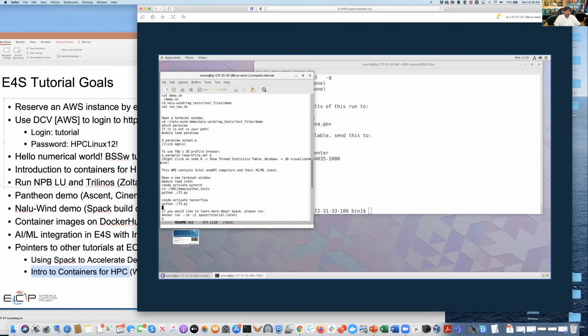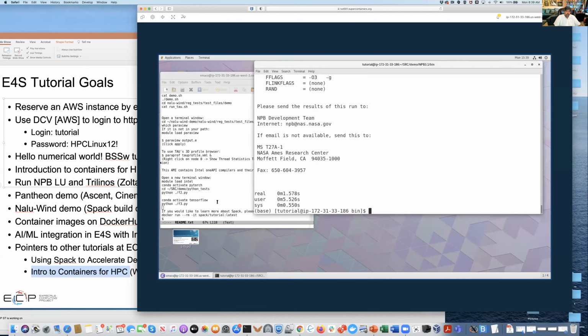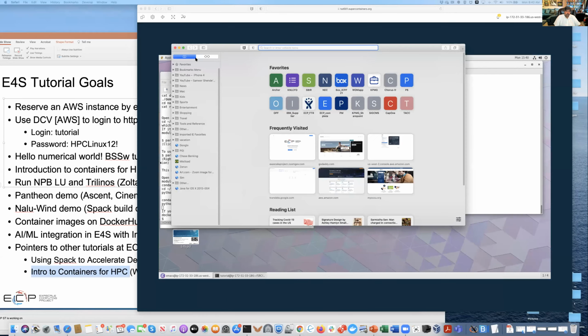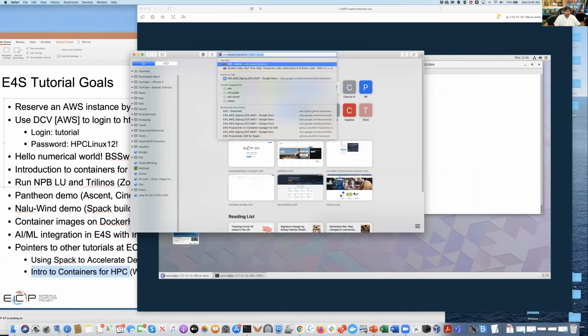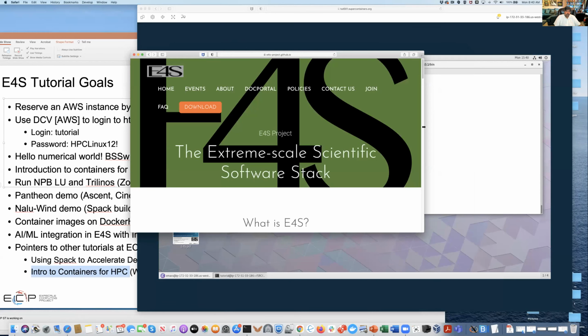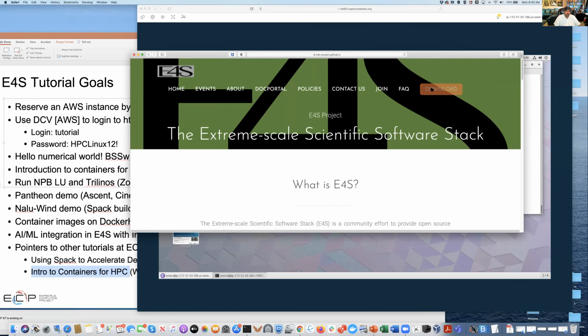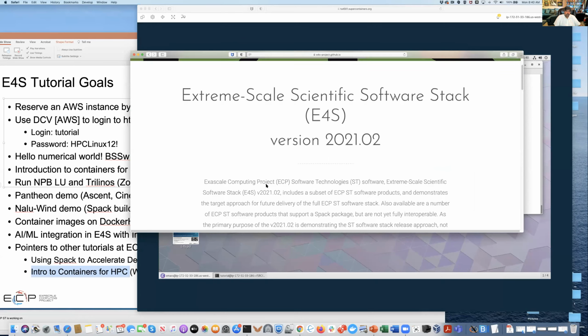That's a very good question. I have a question here which says, will the VM instances and tutorial materials be available for a while after the ECP meetings? The answer is the VM instances will be brought down, but the beauty of this AMI is that you can go and launch your own instance and get the same environment that we have. Well, how do you do that? You go to the E4S.io webpage. That's the starting point for all of this. And then you go to the download link over here, although with EC2, you're not downloading per se.